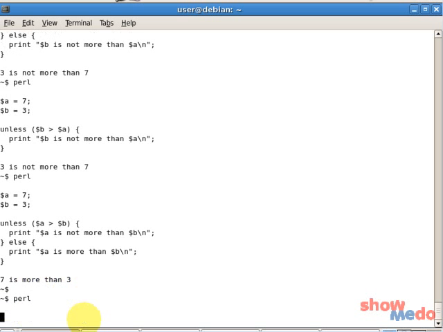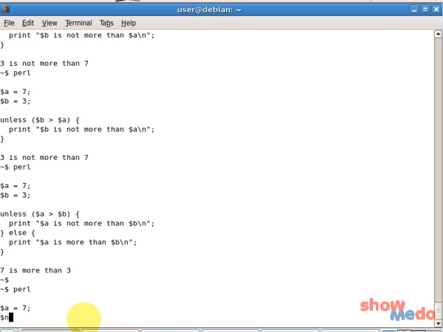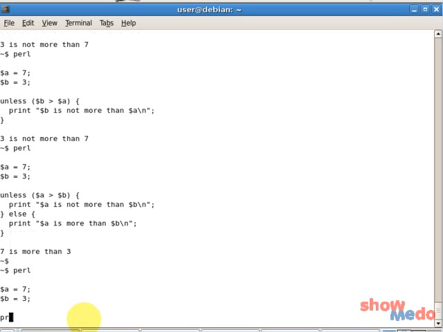Now, one final alternative notation that I want to show in Perl for if and unless. You can type print A is more than B. Oops. If A is more than B.